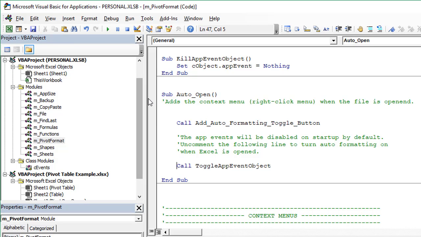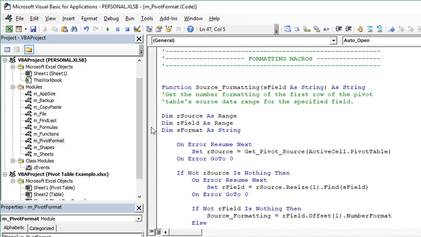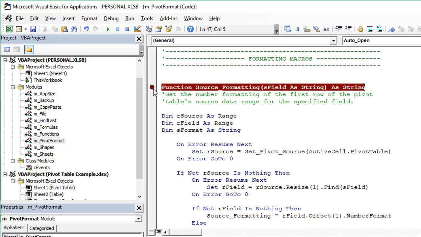You can add a breakpoint to any of the macros here, especially these formatting macros. You can just add a breakpoint to the top, and then when they run, the macro will stop here, and you can hit F8 on the keyboard to step through each line of code and see how it all works and how it's running if you want to learn more about VBA. And of course, I also have a free 3-part video series on getting started with macros in VBA if you want to learn that as well.